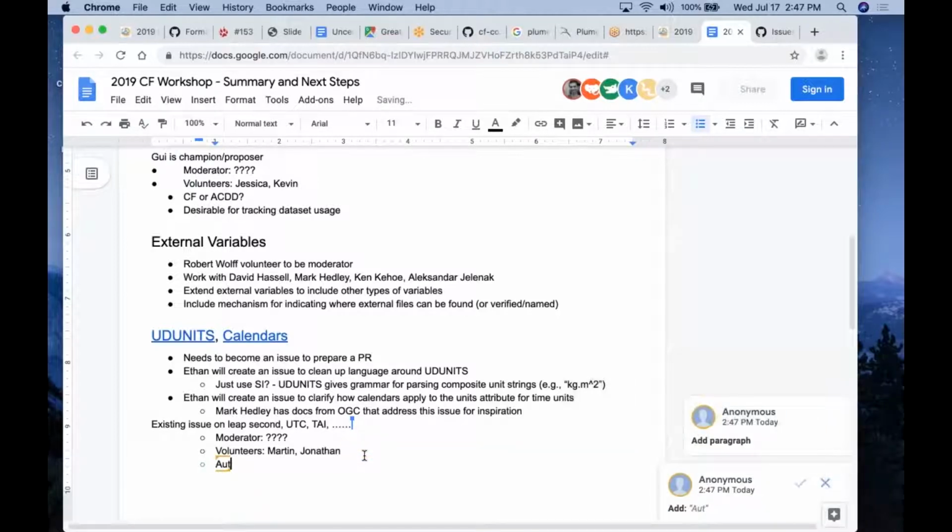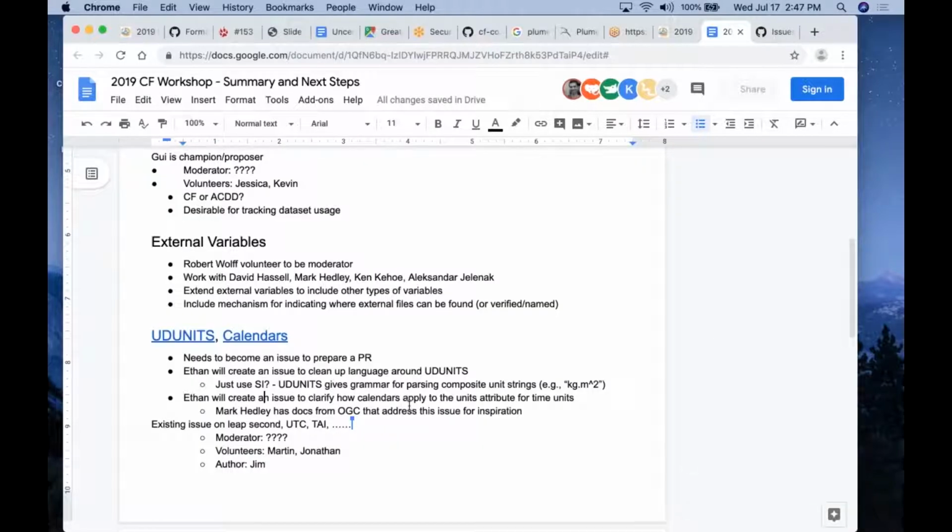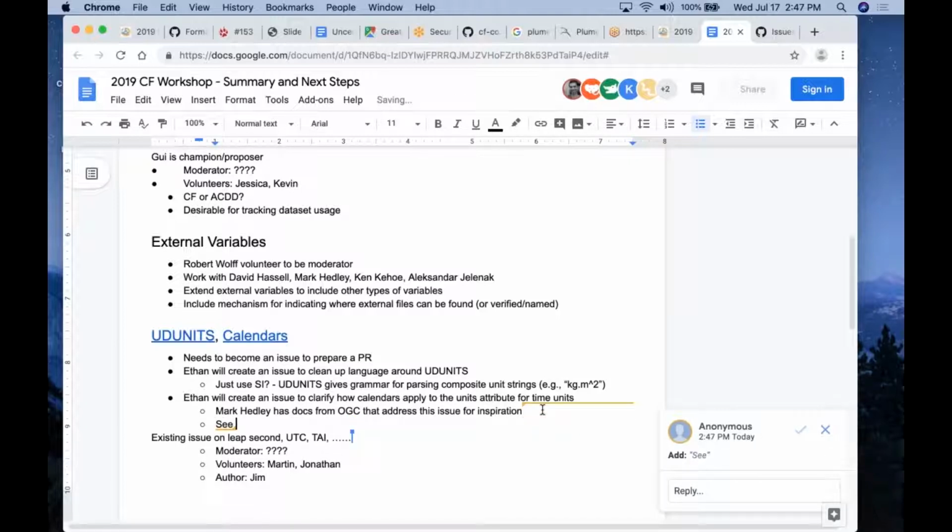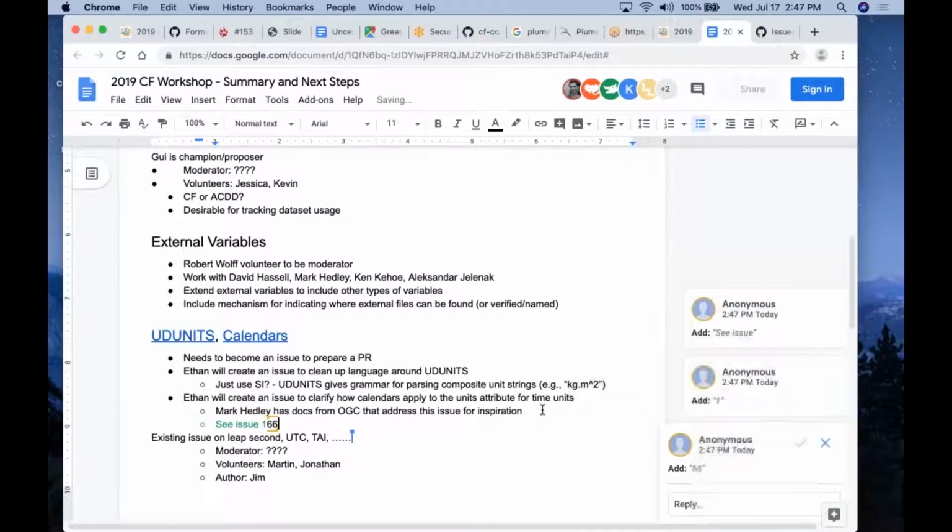And then, Jim, do we want to include anything here? Just summarizing the leap seconds. Is it already an issue? It's already an issue. Yep, existing issue on leap second, UTC, TAI, and so on.